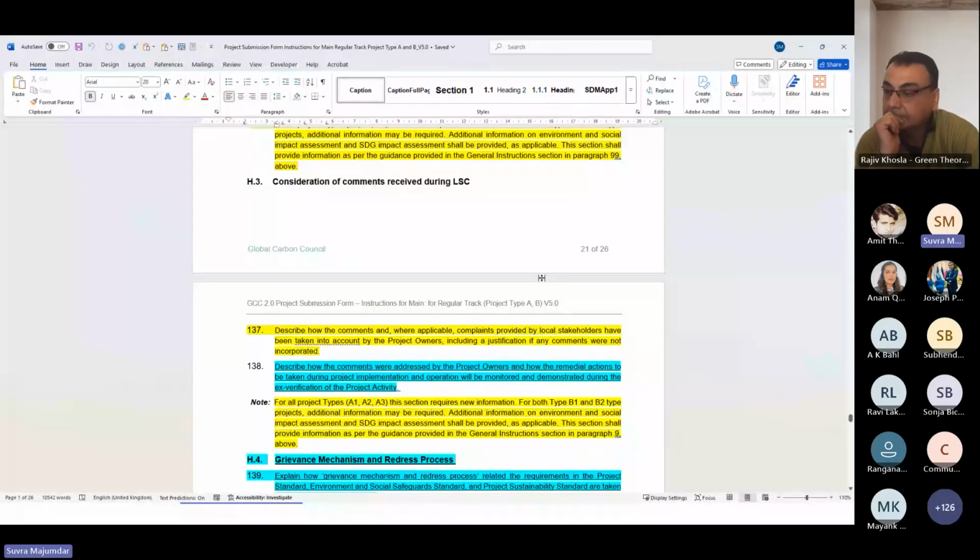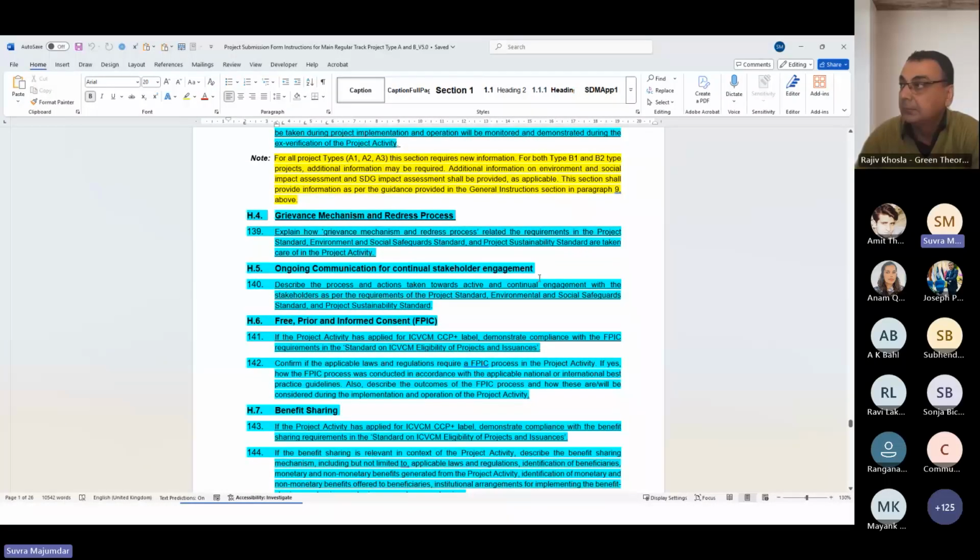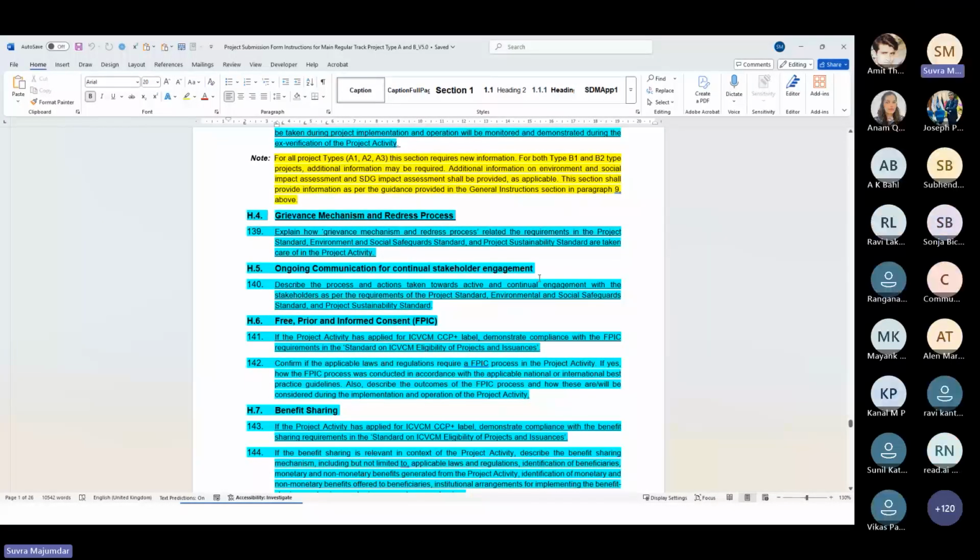Under the section considerations for the comments received during LSC, as was required under GCC 1.0, in addition to that, GCC 2.0 will require the PO to describe how the comments were addressed by the project owners and how remedial actions to be taken during the project implementation and operations will be monitored and demonstrated during the verifications of the project activity. So as articulated, these are the new sections like grievance mechanisms and redressal process.